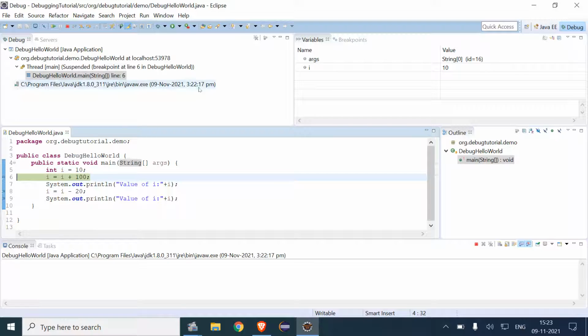And when we come to the variables view, it is showing the value of I. That is, I is initialized to 10, because there is a first breakpoint here. So before that the program will stop and it will show the value of I, which is initialized as 10. So this is the variables column, in which variable values will be shown before the breakpoints.